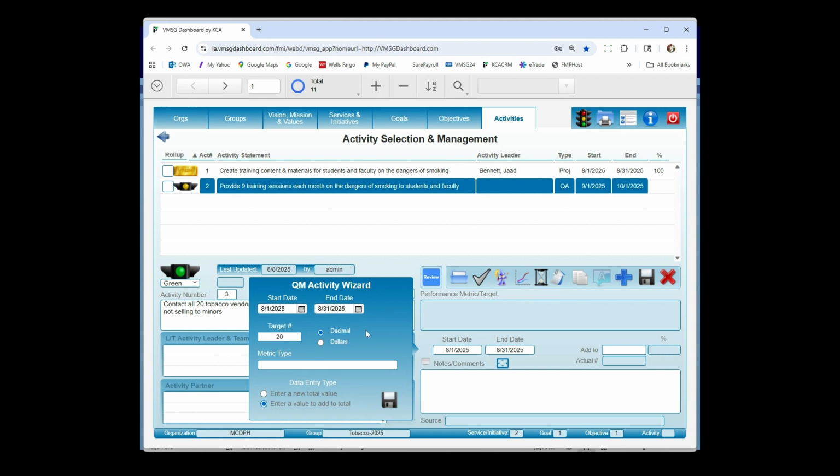Decimal or dollars. Decimal is anything you're counting other than dollars, if that makes sense. And then dollars basically gives you a dollar sign and a couple of decimal points. This is the type of activity you'll use if you're going to be tracking grant dollars, if you're tracking budget dollars, or anything else related to dollars, you can use this activity. And it's very handy because you can have multiple activities within an objective that have different dollar values and things along that line. My metric type in this case is tobacco vendors contacted.